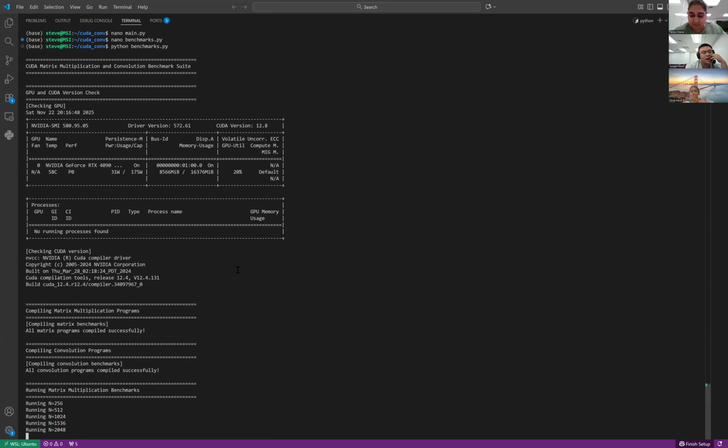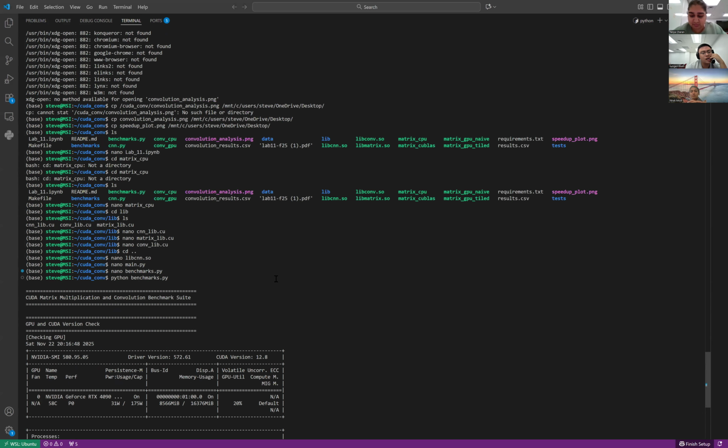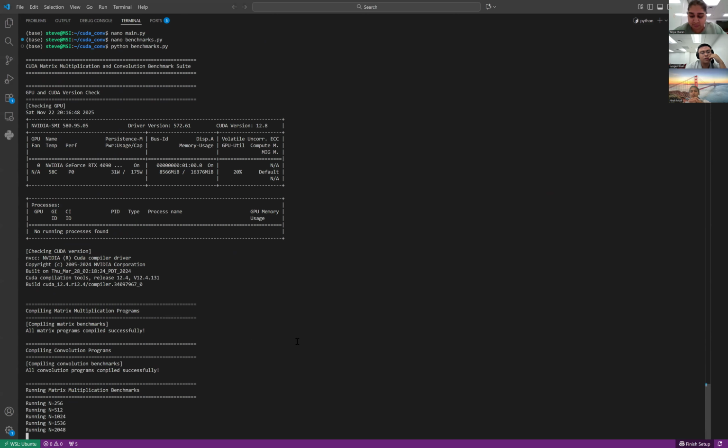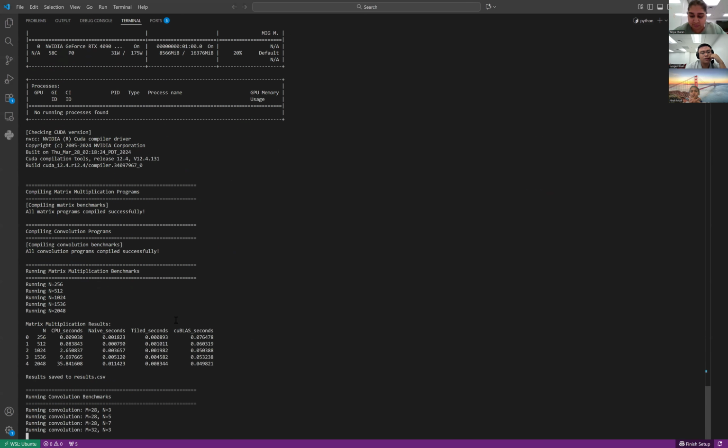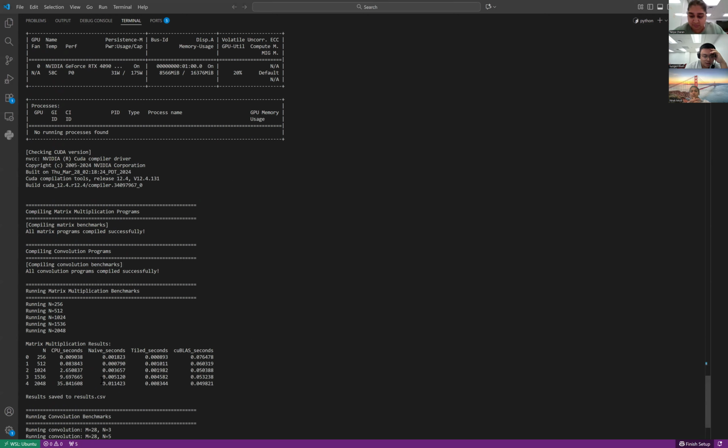Takes a bit. Oh, there's also a result CSV. All right, let's wait here. As you can see, the CPU took 35 seconds. That's why it took so long. So the very obvious thing is even for n equals 256, we already see CPU being much worse. Obviously if we go back to n equals 2, the CPU is much more optimal, because why would it not?